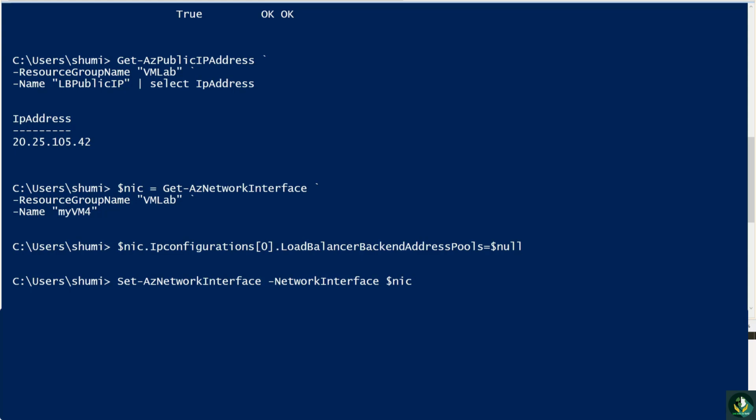$nic. After retrieving the NIC configuration, alter it so that it's no longer connected to the backend pool by setting the LoadBalancerBackendAddressPools property of the virtual NIC to $null as follows: $nic.IpConfigurations[0].LoadBalancerBackendAddressPools = $null.